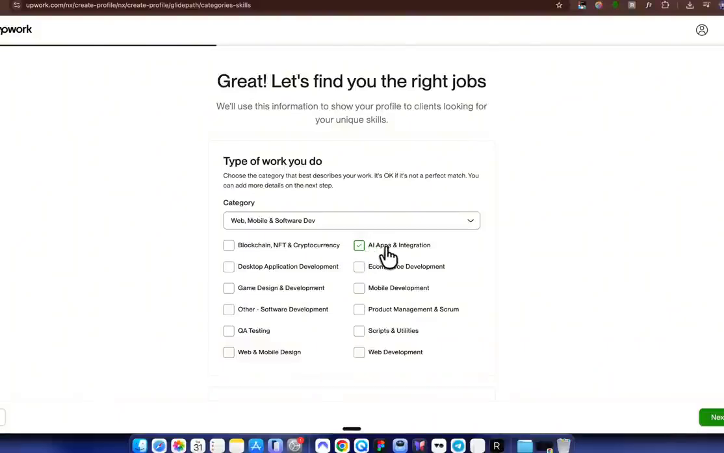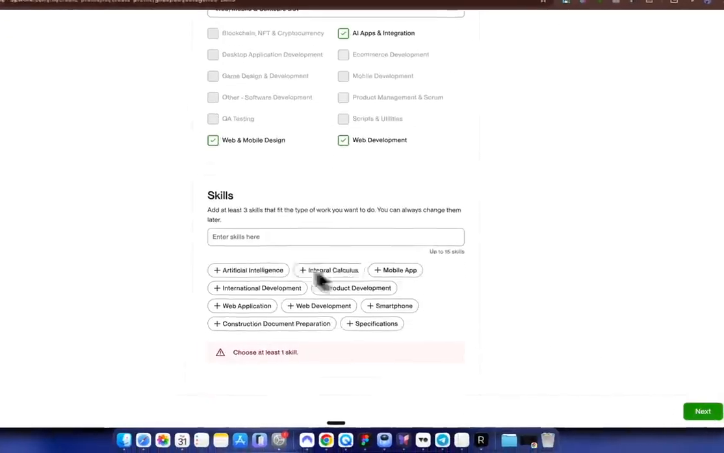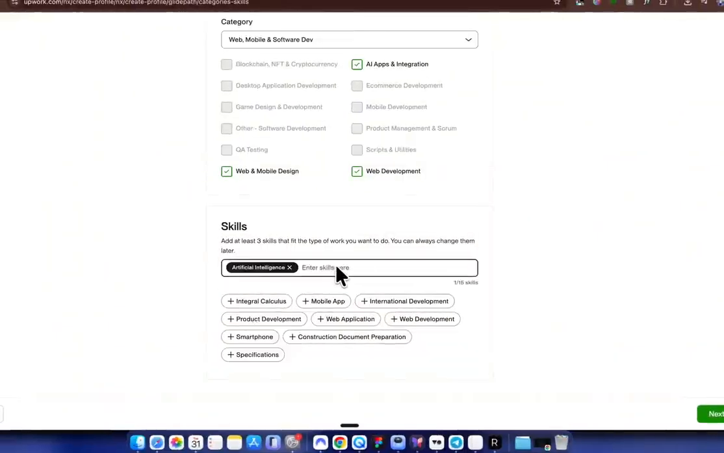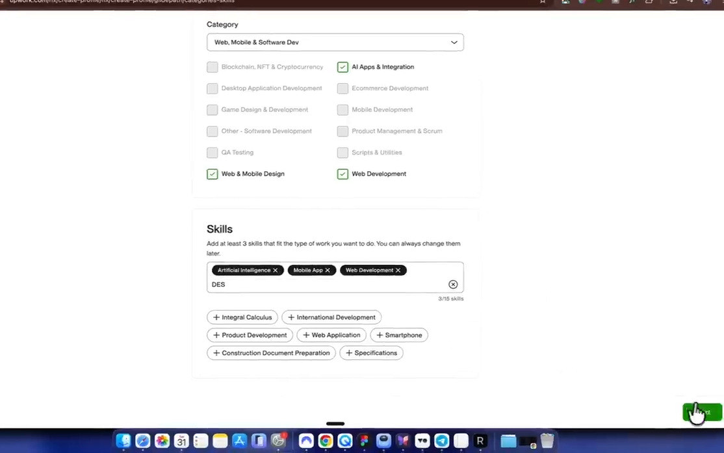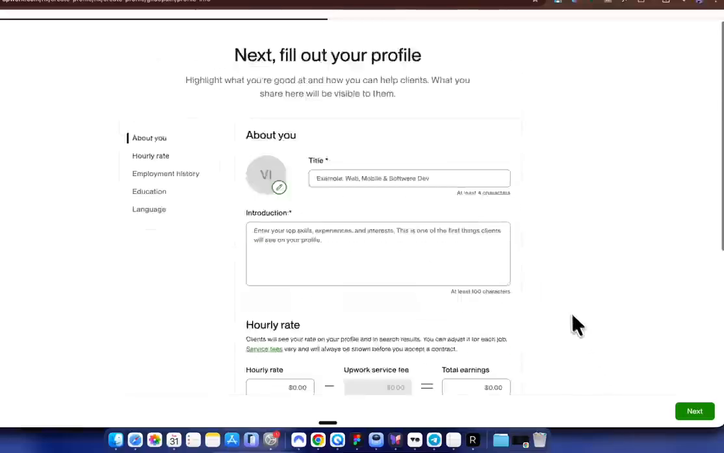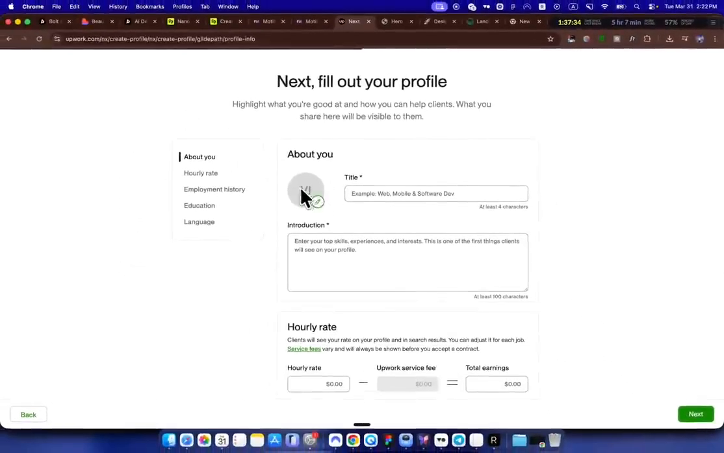So as you can see, they already have AI apps and integrations, web development, and web mobile design. So you can just choose 3 things. For the skills, artificial intelligence, and you can choose design or mobile apps, web development. You can basically build anything. But the most important thing is this part where you have to create very catchy stuff.